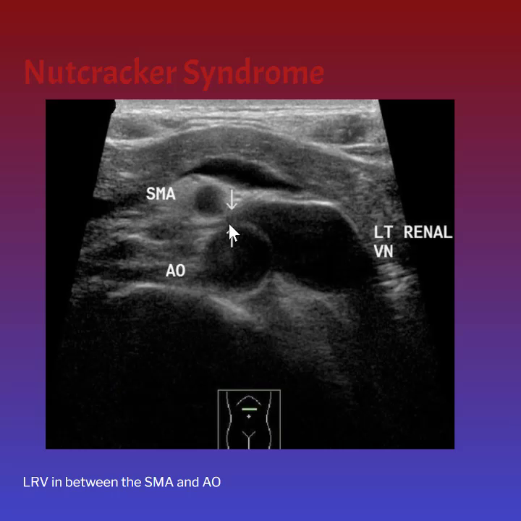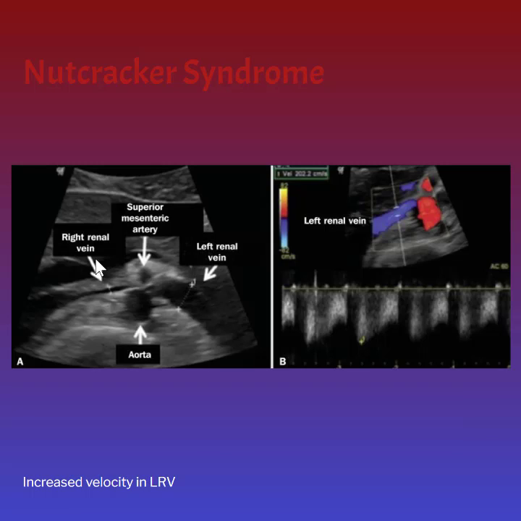Here's another example. We have the SMA and the aorta. We have a very large left renal vein that quickly decreases in size as it courses in between the SMA and the aorta. Another example, we have the left renal vein, very large, starkly decreased in size as it travels between the SMA and the aorta. This sample also shows us a Doppler waveform taken from within the left renal vein. We can see that these are very high pressure velocities.